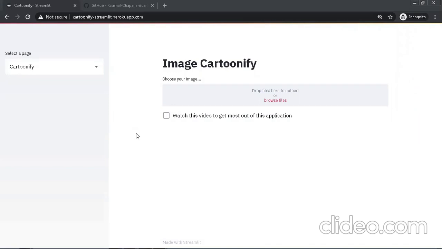So let's start with the front end part. As you can see, this front end is completely developed with the Streamlit app. Streamlit is super easy when it comes to development of the front end, especially for machine learning projects. You don't need any knowledge about CSS and JavaScript.